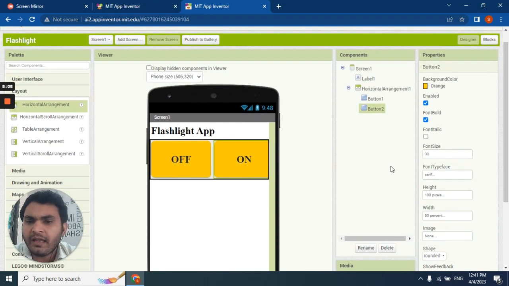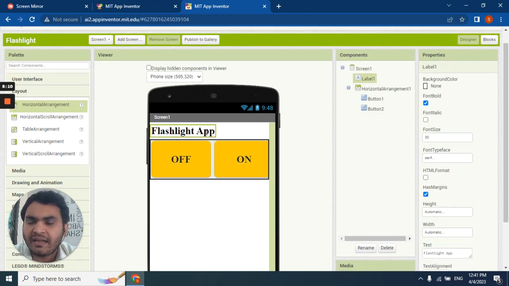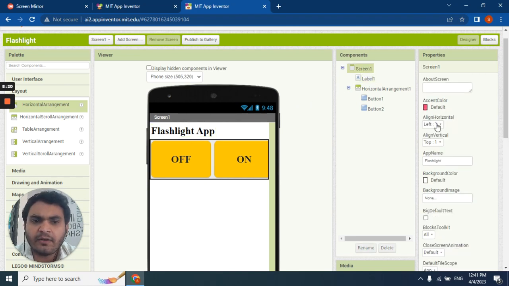Now I want this flashlight, which is placed at the left, to be placed at the center. So what I need to do is select the screen and then change the screen align horizontal. In align horizontal we have three options, that is left, center and right. I want to place this at center, so I will select center.